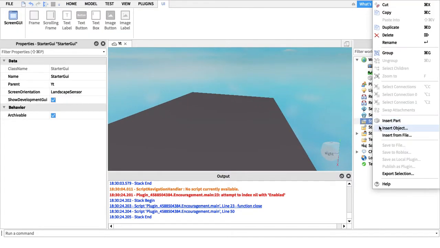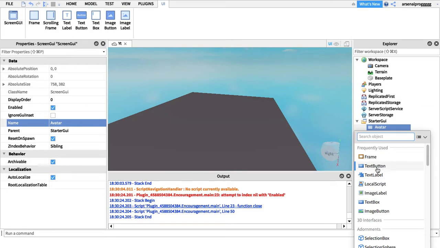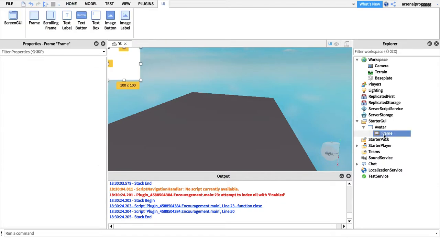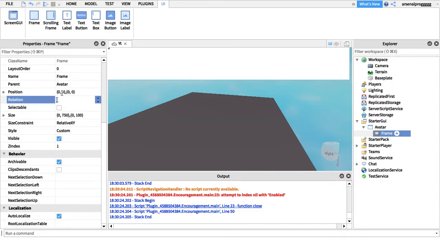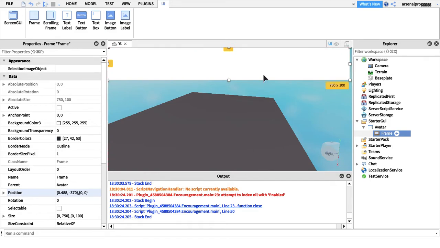Firstly, I'm going to start a GUI and insert a screen GUI, and we'll call this avatar. And we'll insert a frame, and we'll make it size to 750, and put this right in the middle by saying 0.5 and minus 370 actually. I'll just move this a bit in the middle.